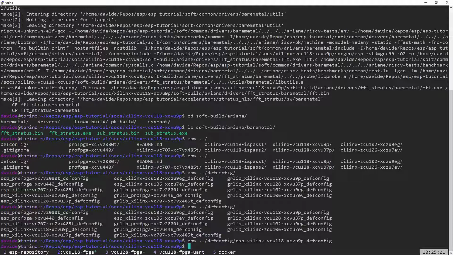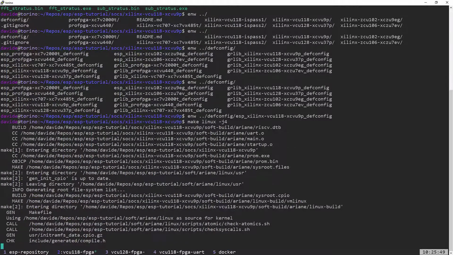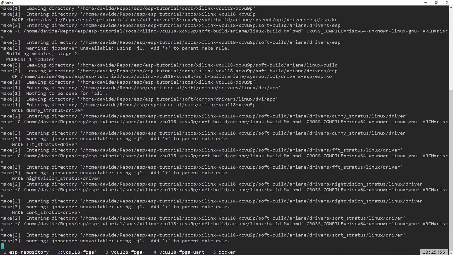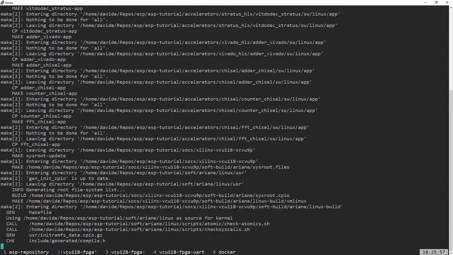Okay, so we compiled the bare metal app. Then the other things that you guys generated is device drivers and Linux applications. Now, in ESP, simply by doing make Linux, then to go a bit faster, we can do -j4, you not only compile Linux and generate a Linux image for the Ariane core, but you're also automatically compiling all the accelerator applications and all the accelerator device drivers. It's implicitly done by this command. Now, if you launch this now, it will take a while. In the meantime, I will show you other stuff. In my case, I pre-compiled it, so it's going to be faster.